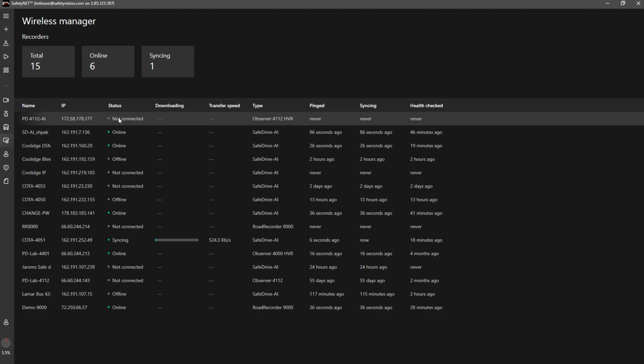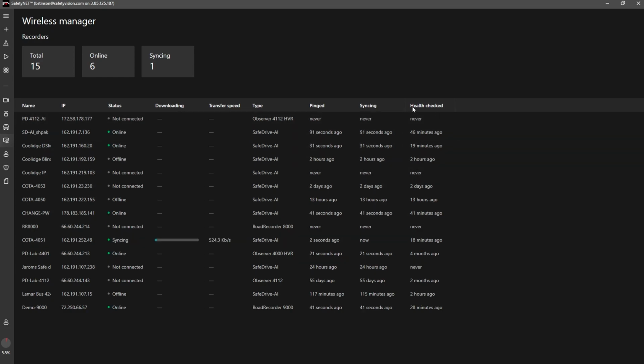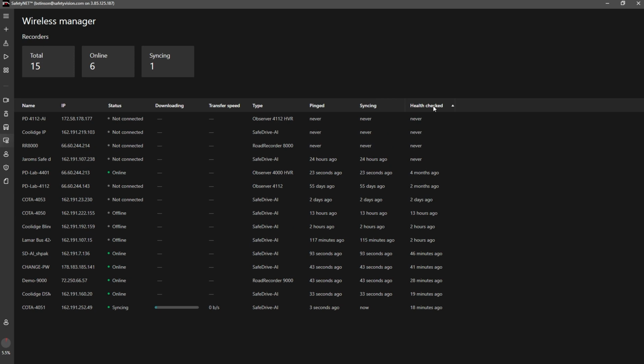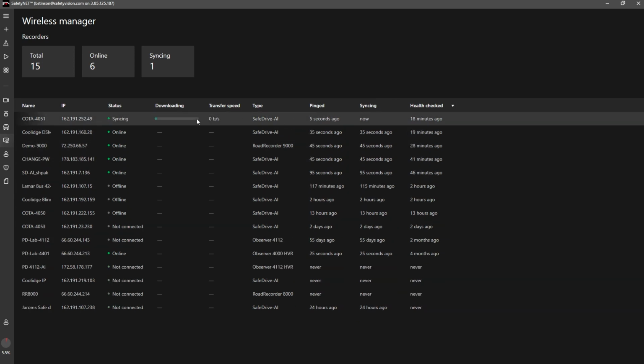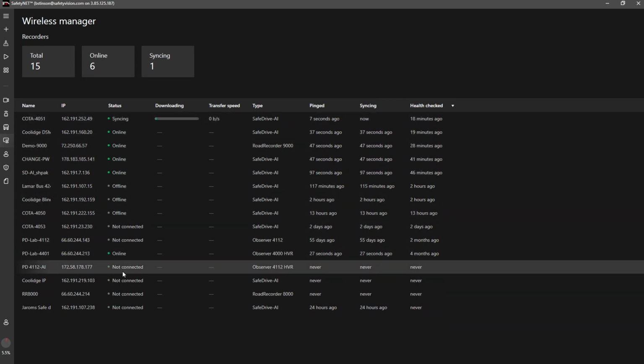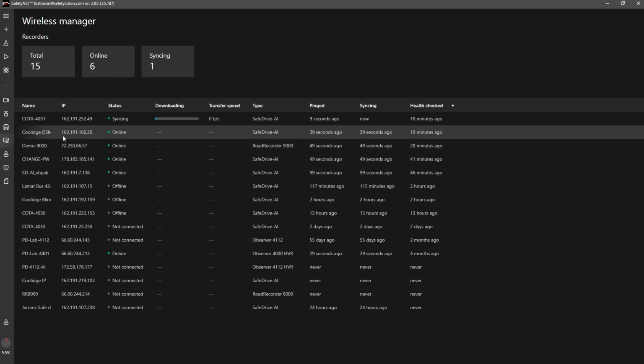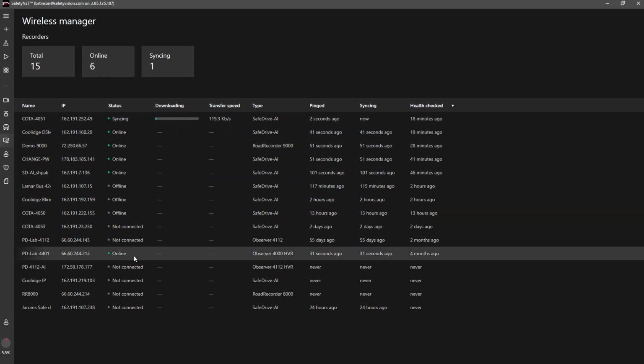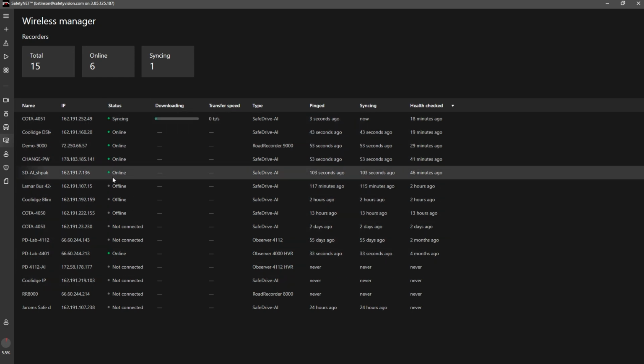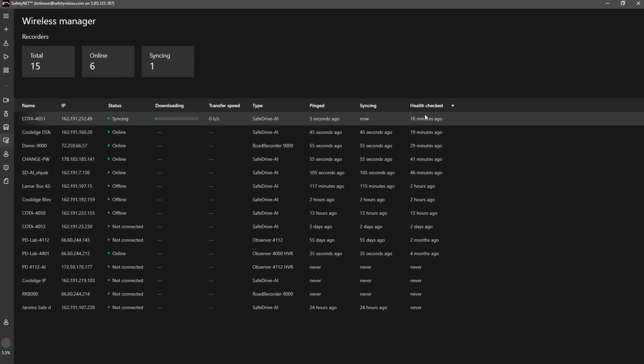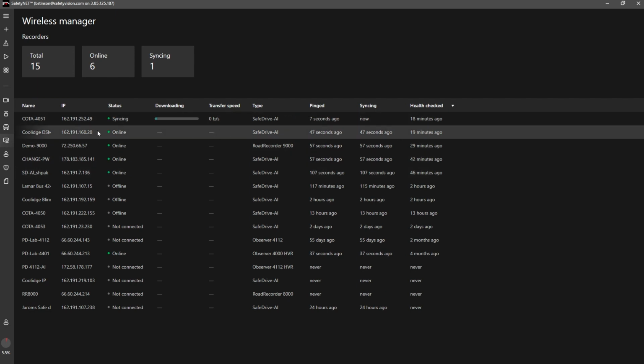Each status symbol means as follows. Not connected, or the gray dot, means the vehicle was recently health checked and is no longer connected to the network. This could mean it is offline, not in range, or out on a route. Nearby means the vehicle is nearby but not actively downloading. Connected means a vehicle is actively downloading video or performing a health check.